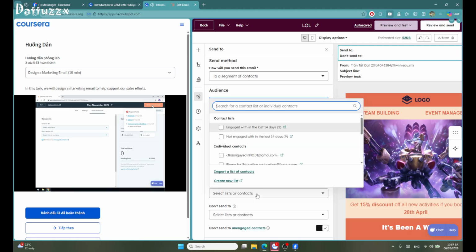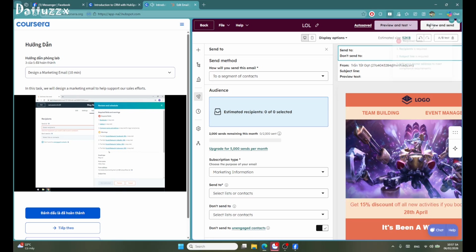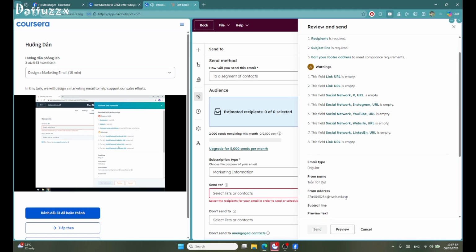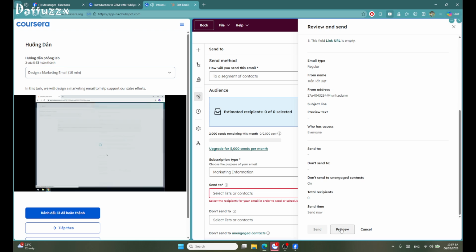Then when we are ready, we can click Review and Schedule. It'll give us a number of warnings for things that we need to link. So for example, I didn't link my different social media accounts because again, it's a fictitious company that I'm working with. So once we check those out, we're going to click Preview.